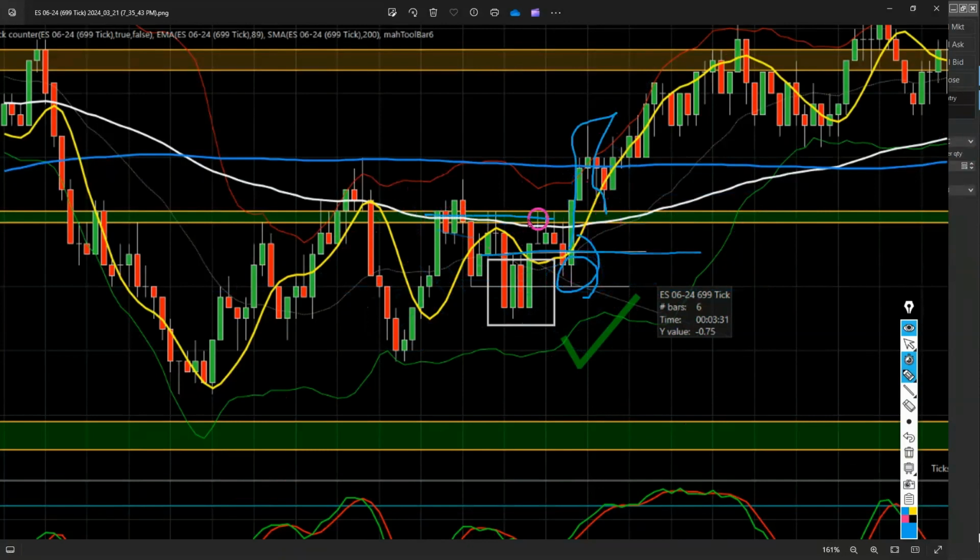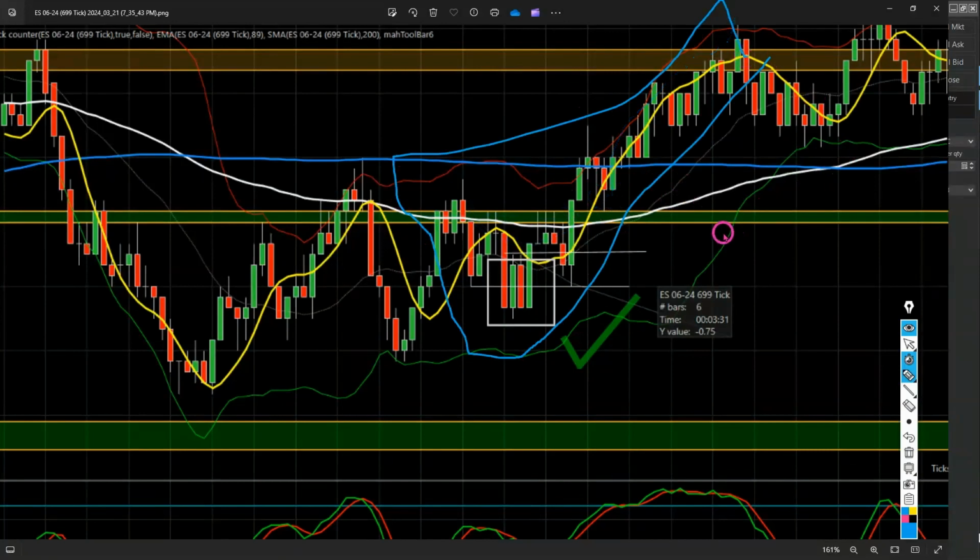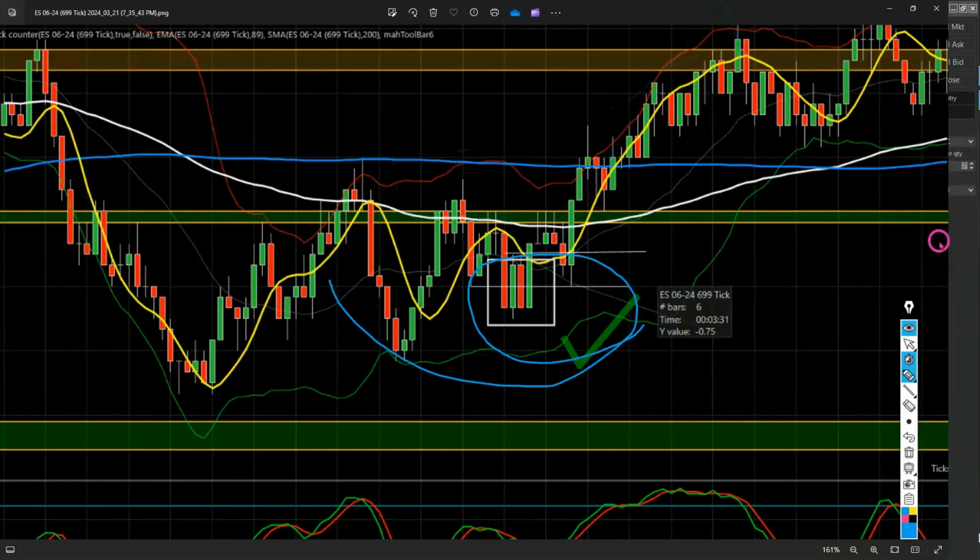Comes back, finds support on top of these wicks up here, and there's your confluence that's not coming down, and boom, it goes up. That'd have been a good trade. Any questions here? Okay.